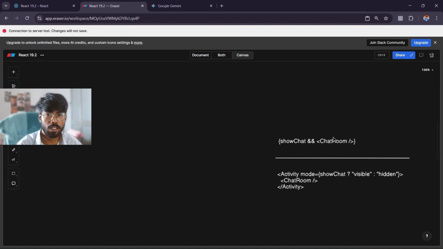In conditional rendering, we have a show chat state and a chat room component. When show chat is false, our chat room will be unmounted, and all the effects, inputs, everything will be gone. And when show chat is true again, the chat room will be available again. But with the Activity component, you can choose whether your component is visible or hidden without unmounting it, like you are keeping it alive.